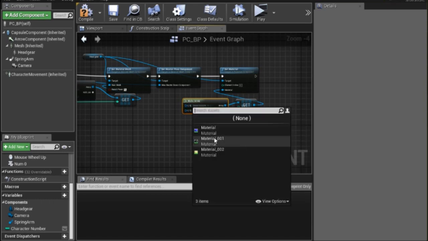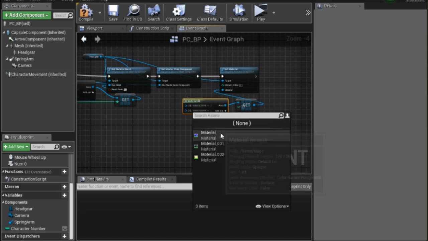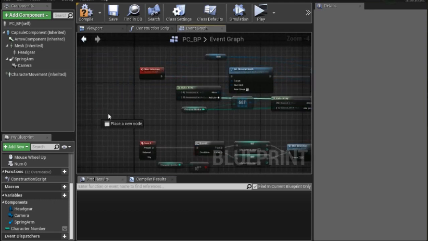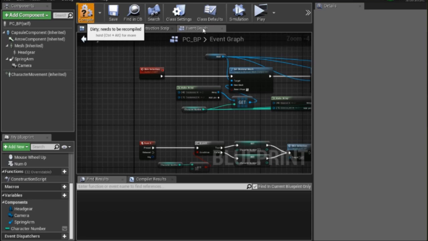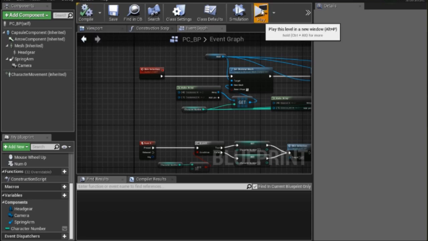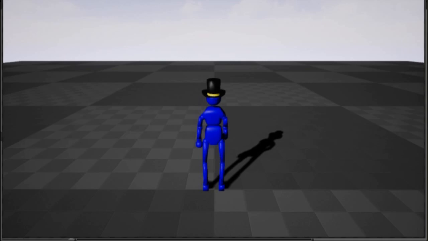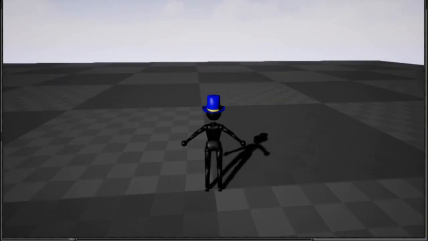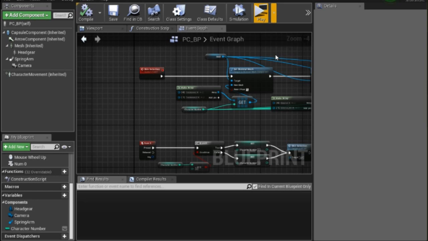I take the black material for the first character, and the blue material for our second character. I connect this with our character number. I compile and I play, and now the hat color changes. So you now see we also have a second material, so I will also show you how you can change that.